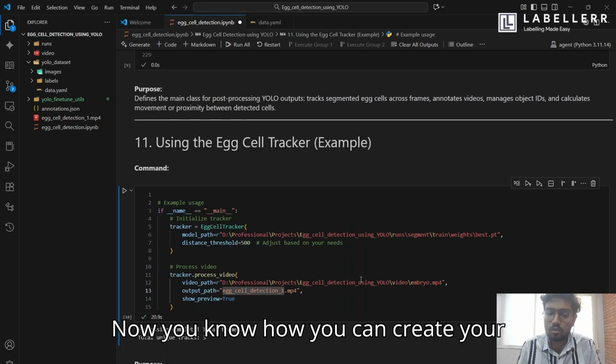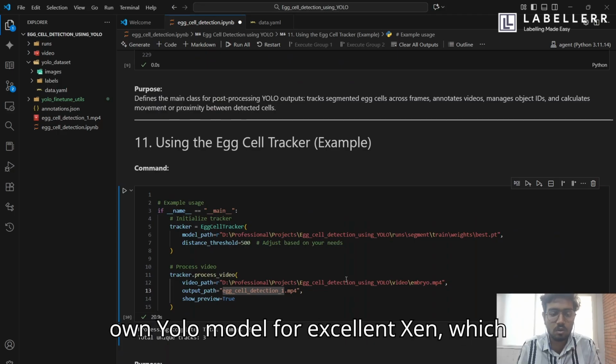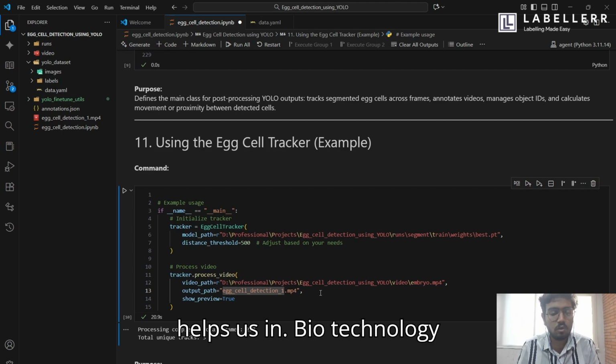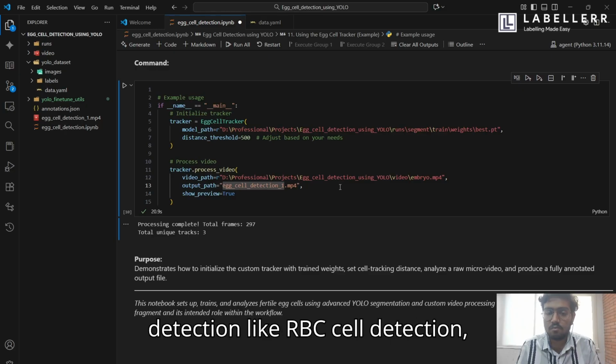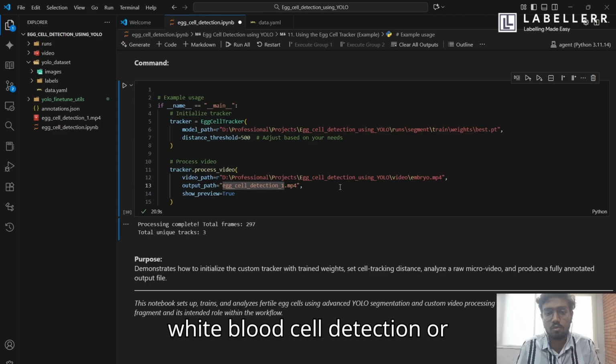Now you know how you can create your own YOLO model for cell detection, which helps us in biotechnology. You can also apply it to all different types of detection, like RBC detection, white blood cell detection, or platelet detection in microscopic science. With this, our YOLO model is fine-tuned.